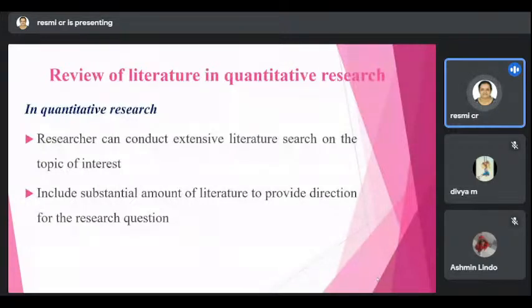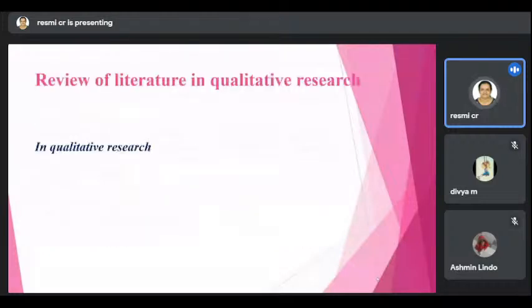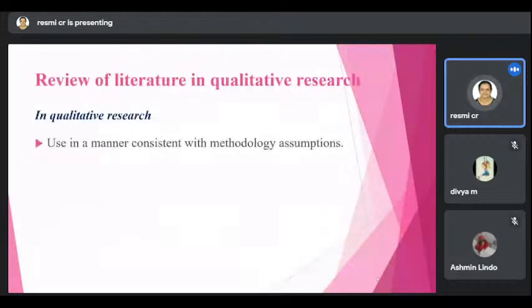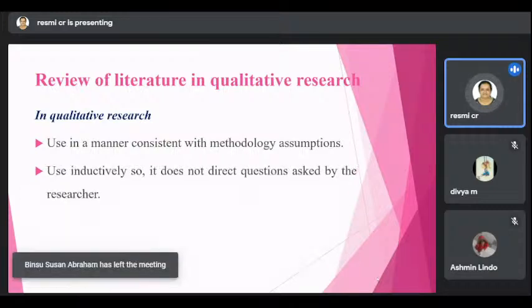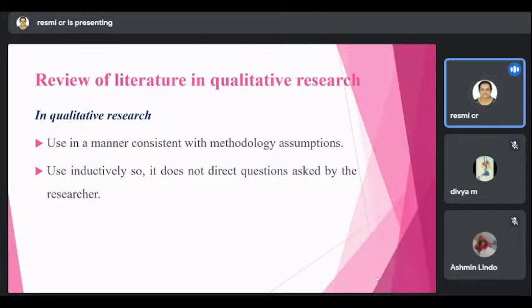But coming to qualitative research, you should keep some things in mind: the literature is used in a manner consistent with the methodology and assumptions, and used inductively, so it does not direct the questions asked by the researcher. And we know we have four types of qualitative research, and each type has certain criteria for collecting or writing the review of literature.